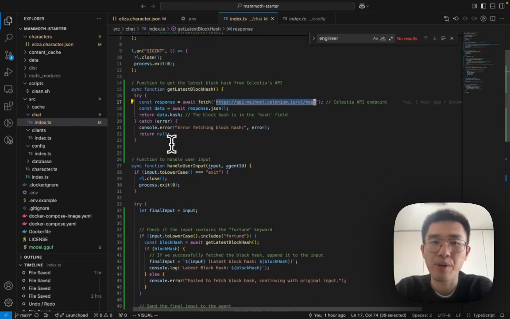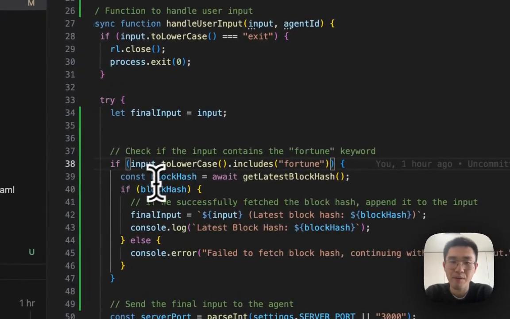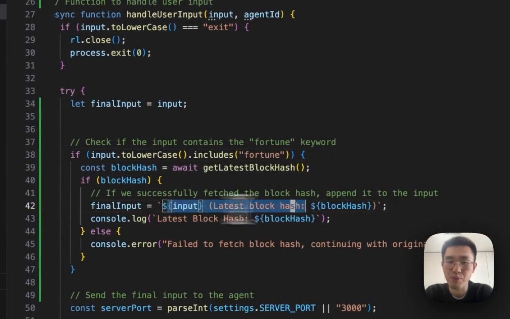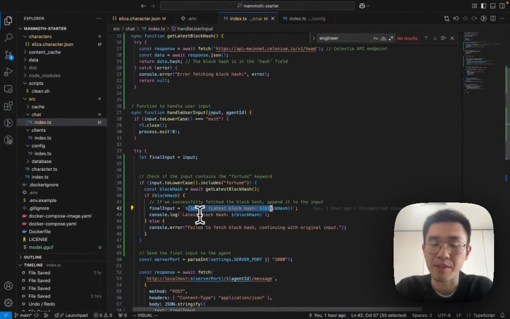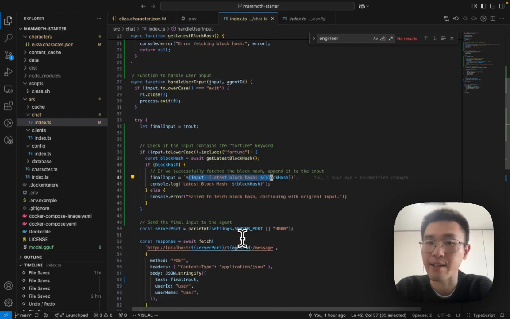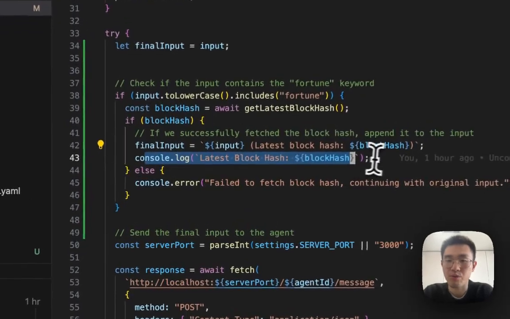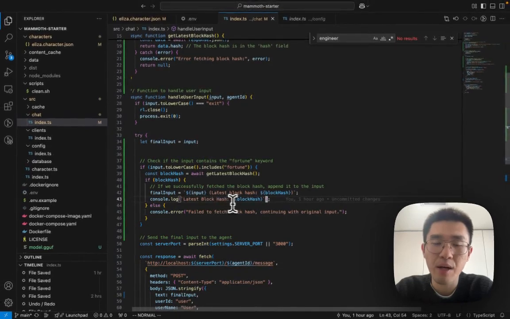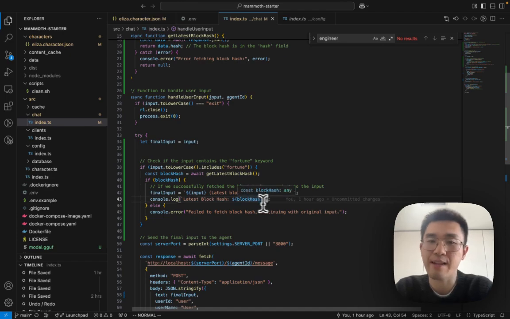So with this hash value, this can be used as an extended input, right? We already have another input. We'll also have this latest block hash value as a part of the input along with your user's original input, and have the final input given to the AI agent to get its response. And to check if we successfully got the hash value, we can just output the latest hash value you get.